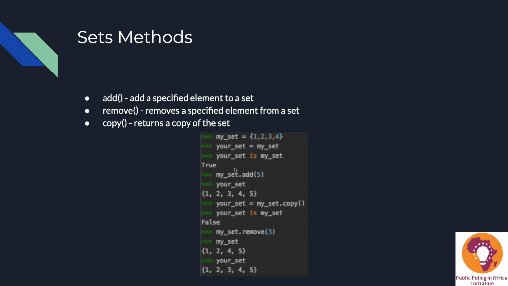Here in this example, we add 5 to the set. And then in this example here, we remove 3 from the set. You can see here that the set no longer contains 3, though it contained it up there. This set started out without 5, but now it contains 5 after we use the add method. We can also copy the set using the copy method, and it returns a copy of the set.